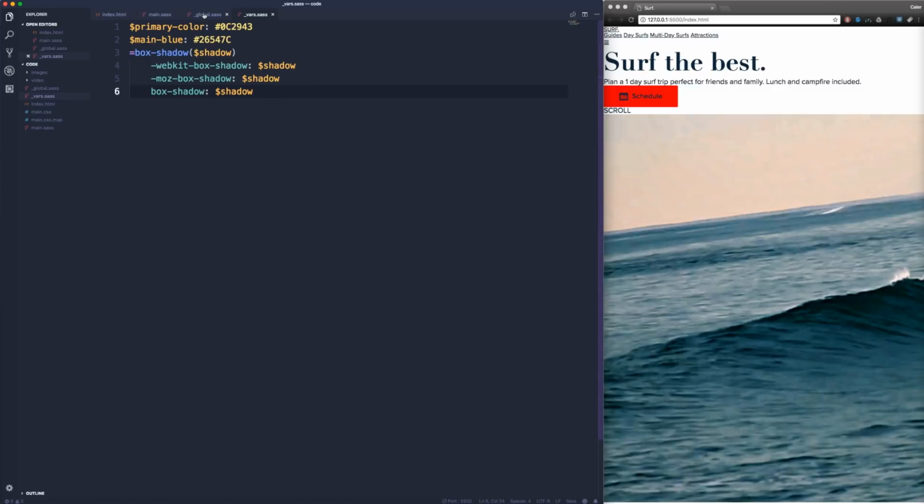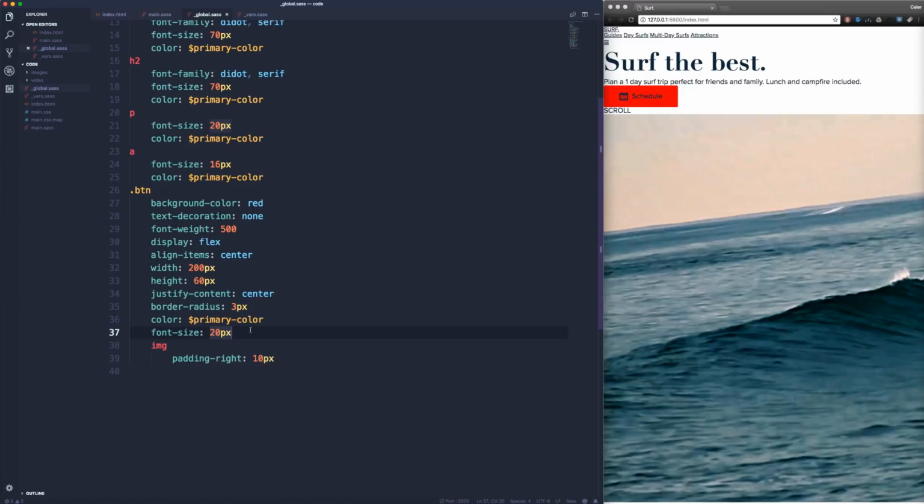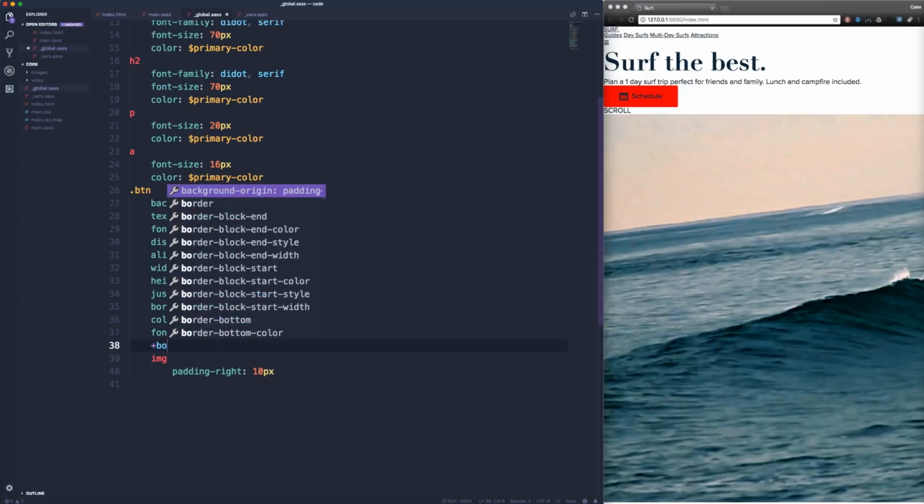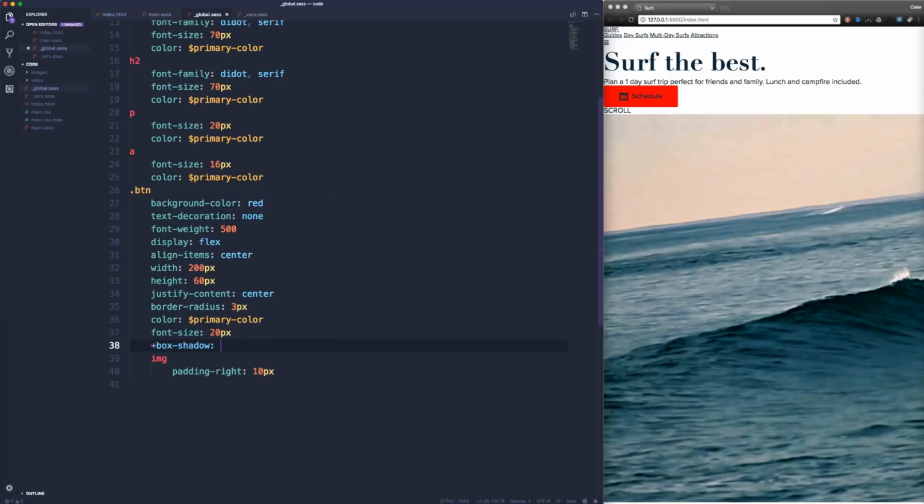So now when we go back to global, I'm going to go above the image, and I'm just going to write out plus box shadow so that we know we're using that. And then inside the parentheses, I'm going to input the data I want it to display. So I'm going to put 0 pixels, 6 pixels, 22 pixels, 0 pixels.